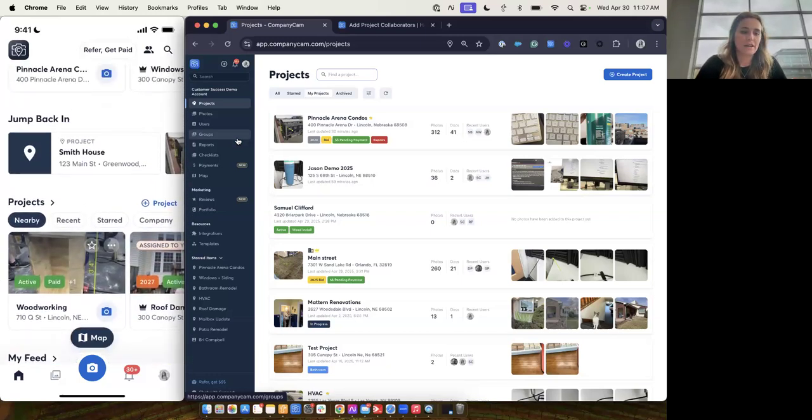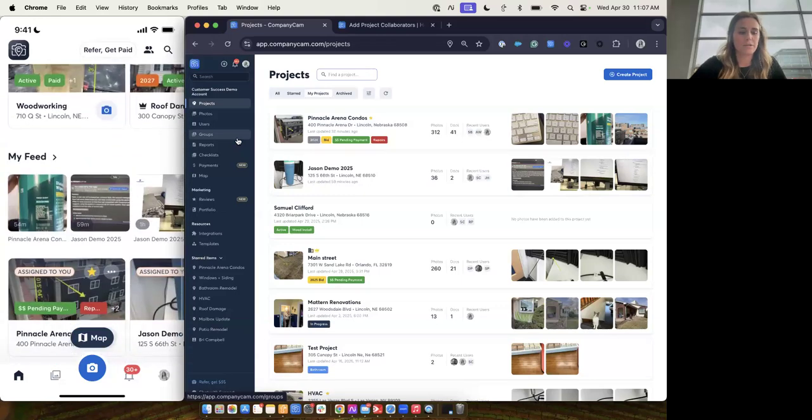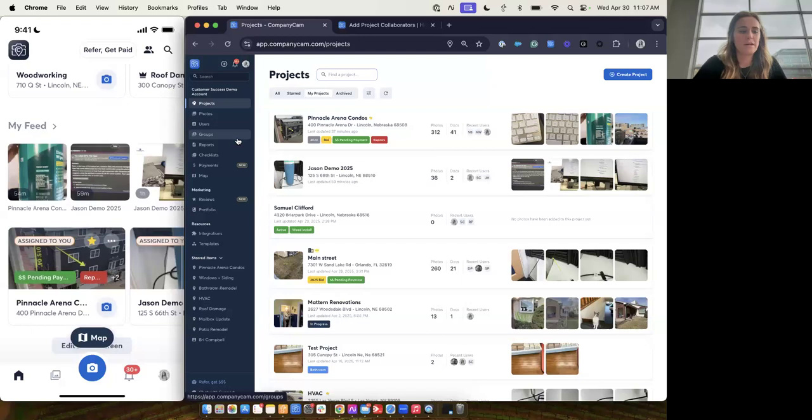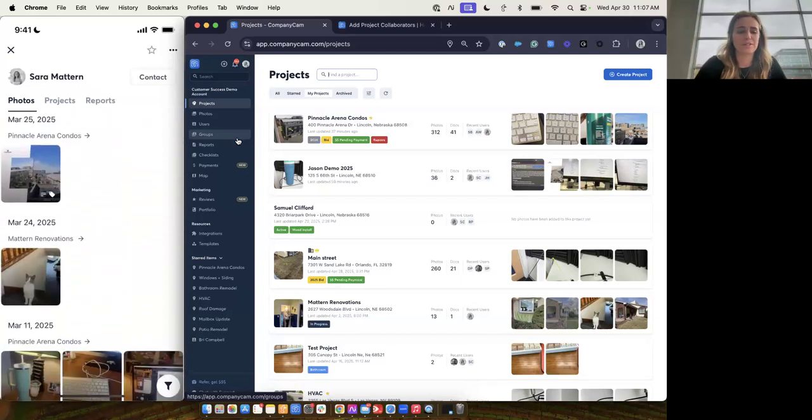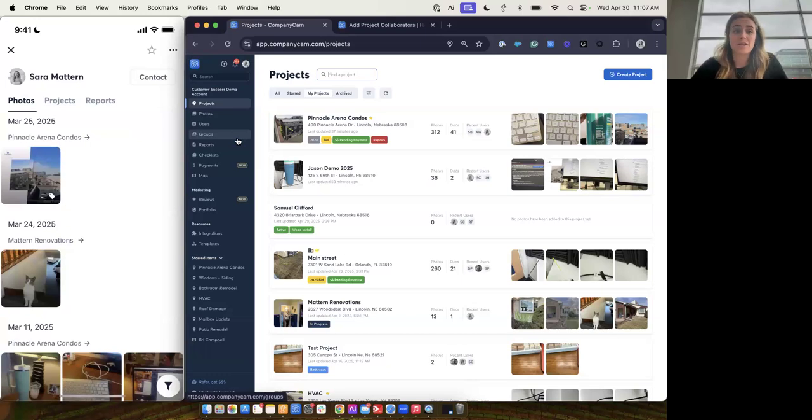So again, just kind of your home screen here. Another one that I wanted to point out was my feed. So if I click on the title there that says my feed, these are going to be all of my photos. So if I want to go back and quickly see all the photos I took throughout the day on the multiple different projects, having that one turned on is pretty fantastic.